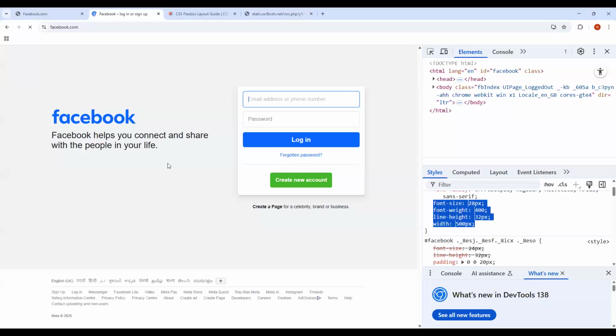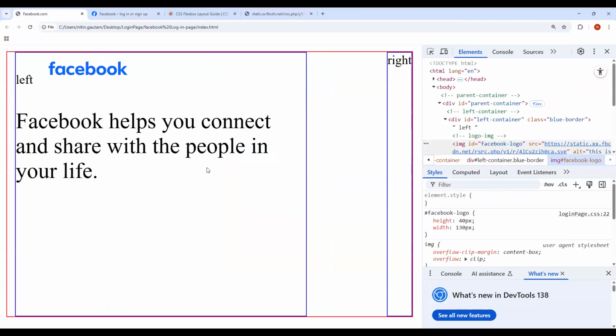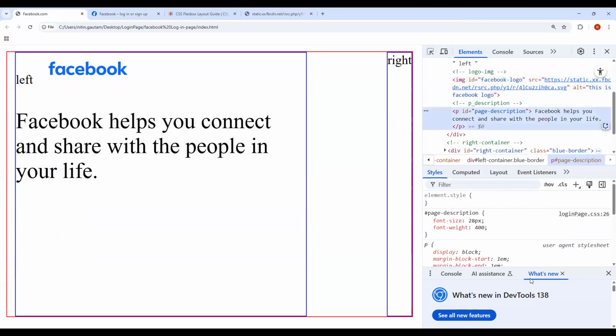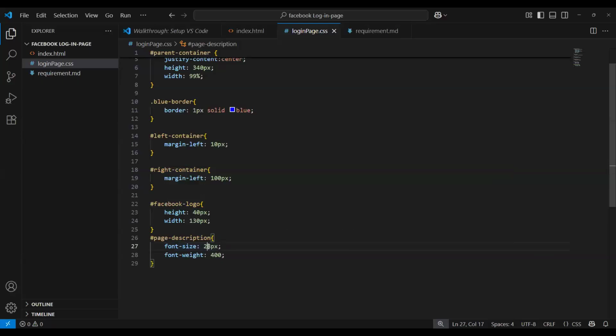Refresh. Sorry, it's not this one. Okay, it gets applied. Let's make the font size smaller. It's too big for us. Here it's 18. Yeah, 18 looks good. So let's go to our page and set 18 pixel. Okay, it will work properly.